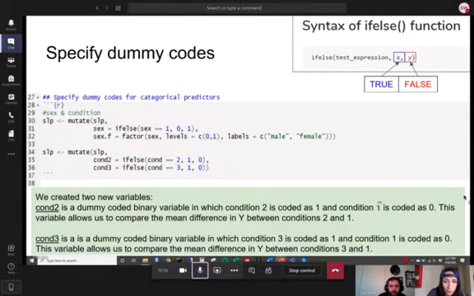So condition 2 is coded as 1 and condition 1 is coded as 0. So this variable will let us compare the difference between conditions 2 and condition 1. For condition 3, we have the third level coded as 1 and the first level coded as 0. This will let us compare the differences between conditions 3 and 1. And so in both cases here, like Neil said, you can choose what reference group you want to use in dummy coding. And here it's the lowest level, condition 1. So this model won't let us test differences between groups 2 and 3, just between 2 and 1 and 3 and 1.